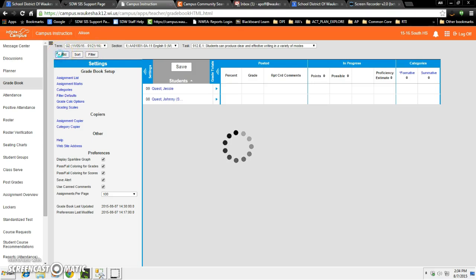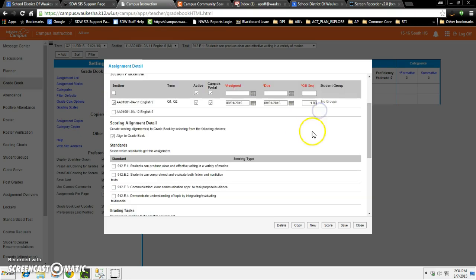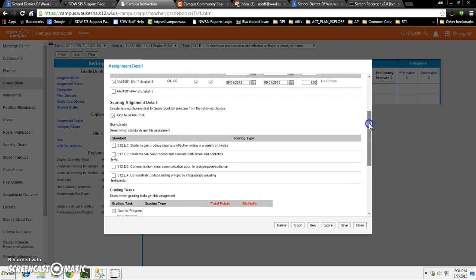When I add an assignment, I just have to give it a name and an abbreviation. If it's active, it will be included in the proficiency estimate calculations. If it's checked Campus Portal, parents and students will be able to see it on the portal. I need to give it an assigned date, I need to give it a due date, and a gradebook sequence. I'm going to leave it aligned to the gradebook.